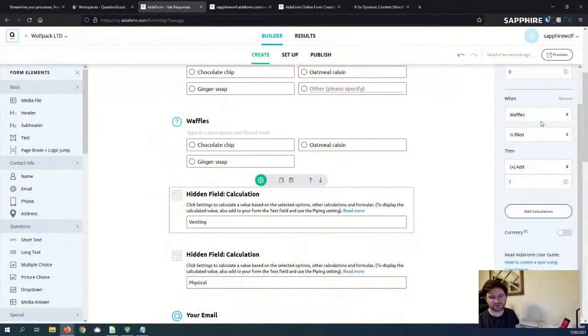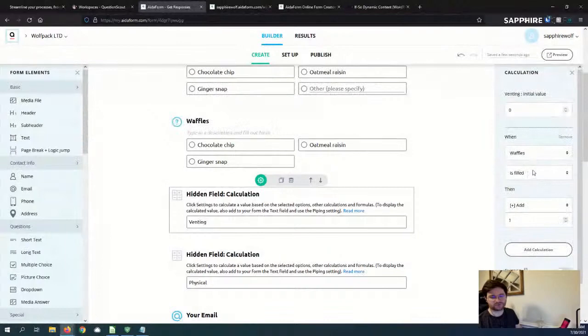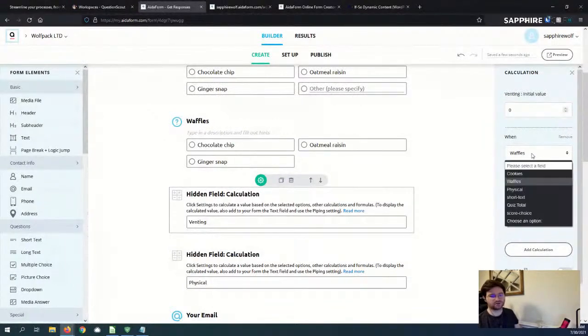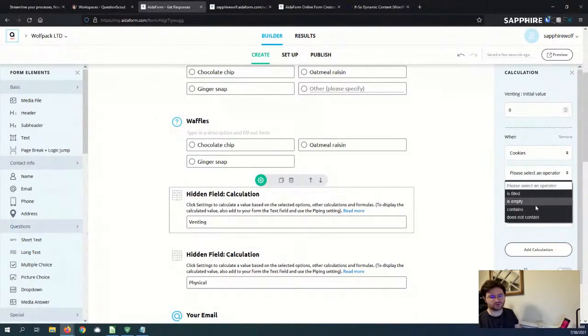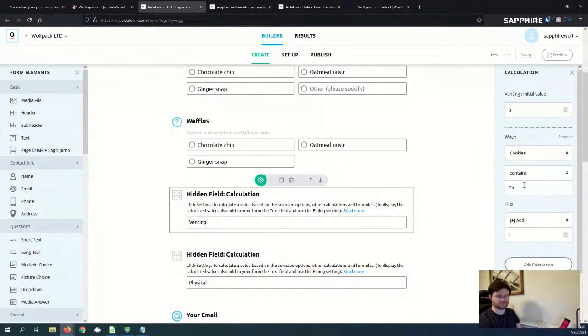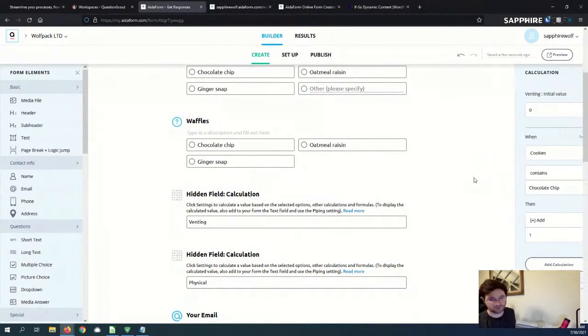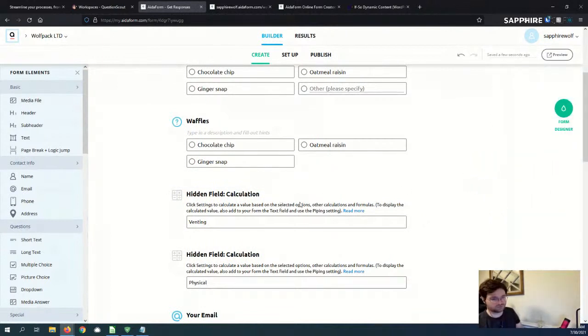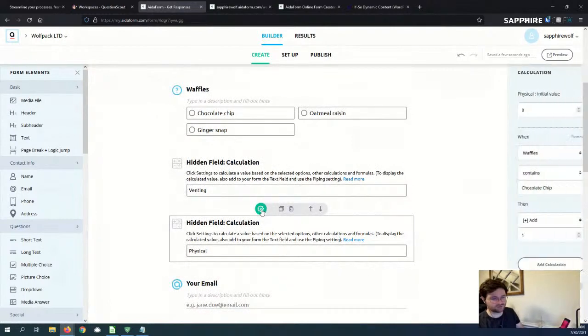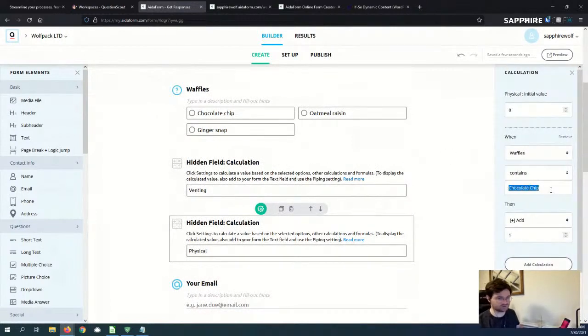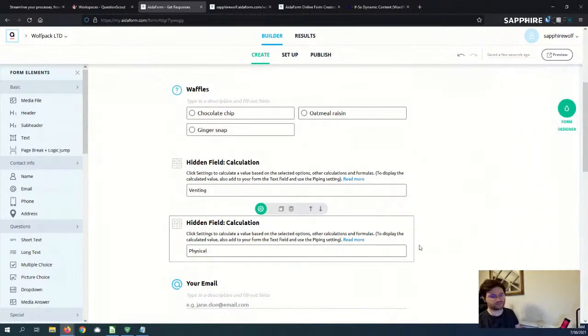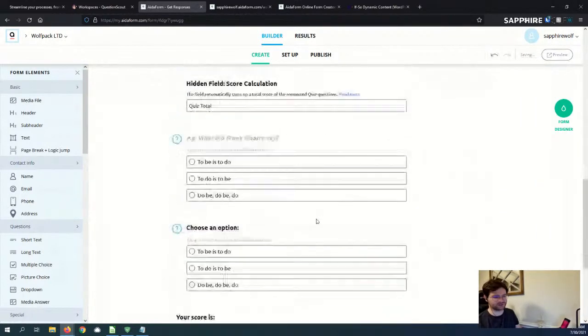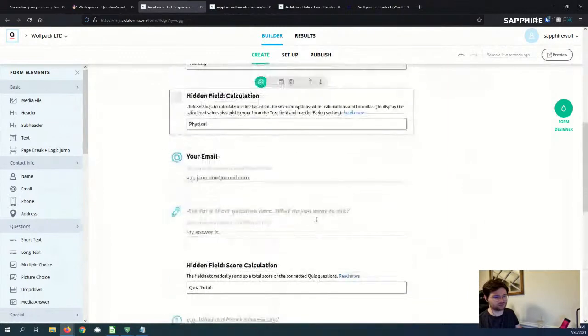Okay, so if we do this, when waffles... okay, when cookies contains, we're going to say chocolate chip is what we're expecting. We're going to add 1. And then physicals, when waffles contains, we're going to add 1. Or is that hidden thing? Did I add that?